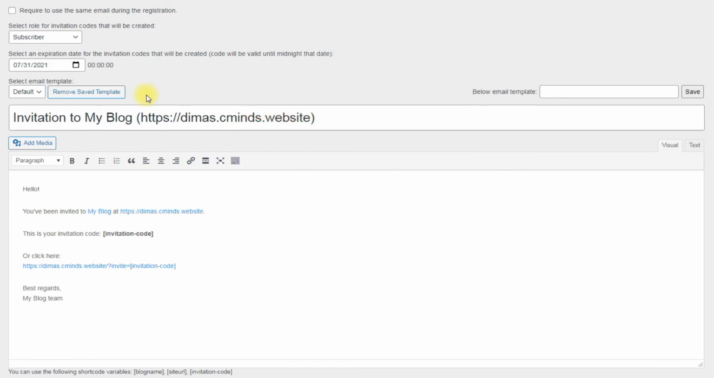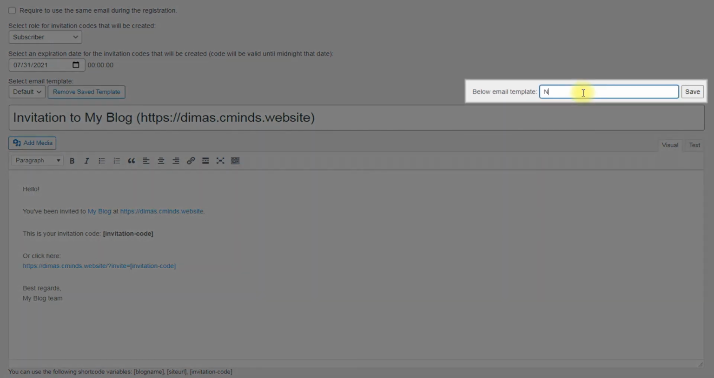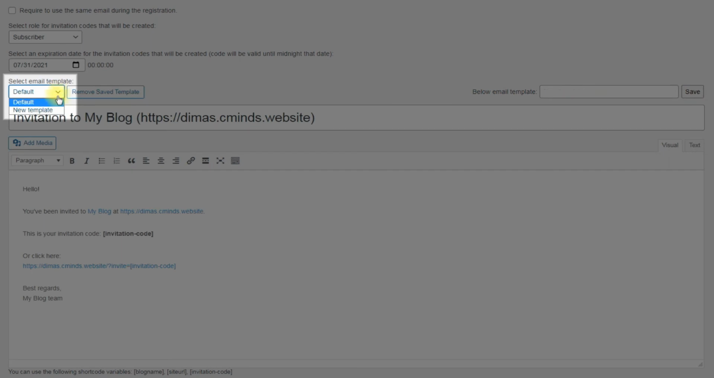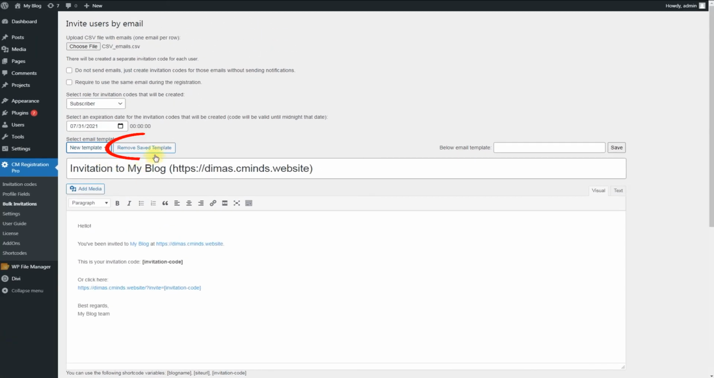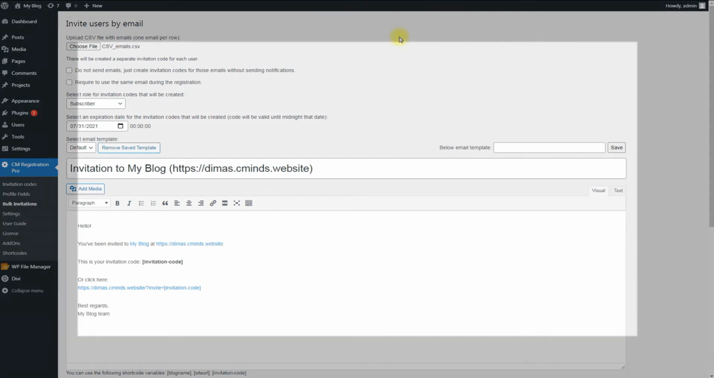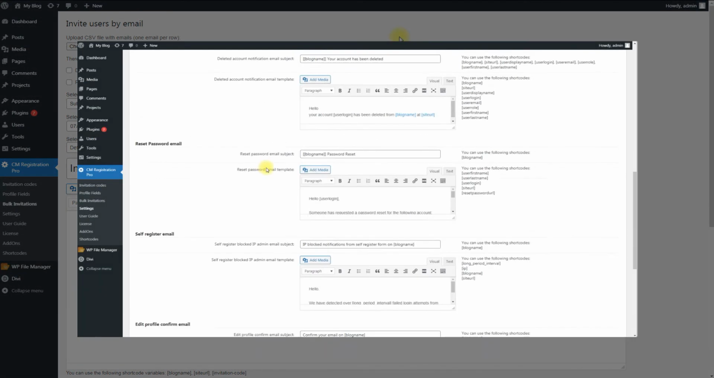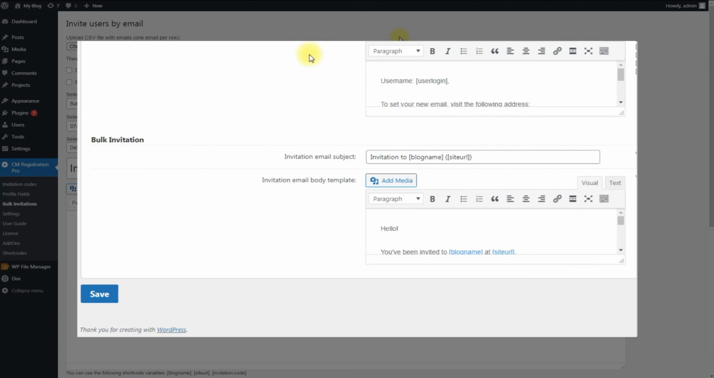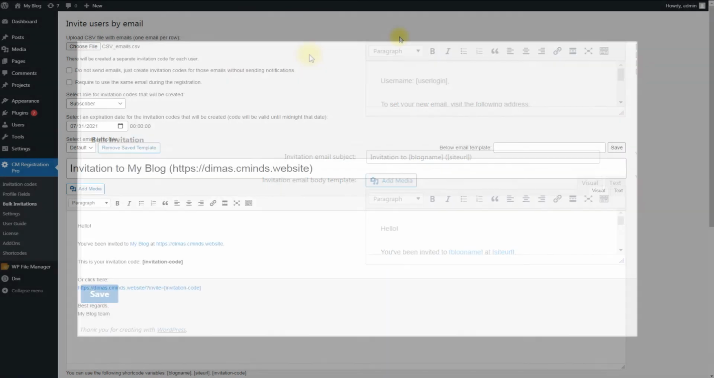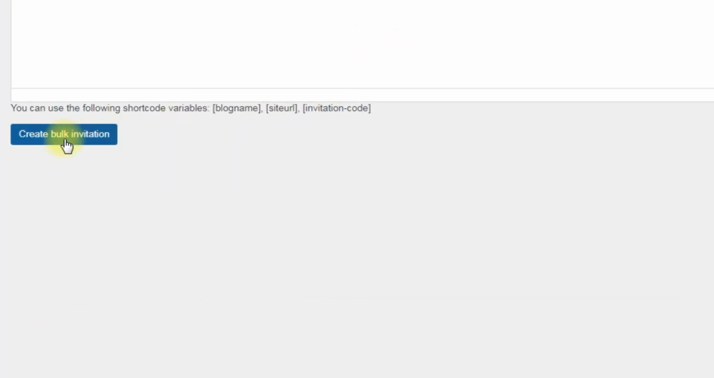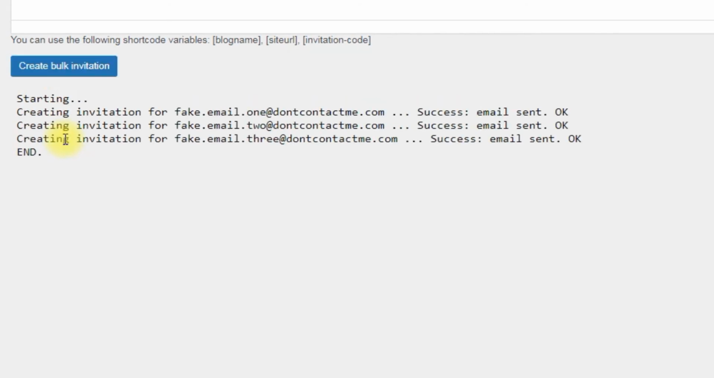You can also do the following. Save the current message as a template by entering a name for it and clicking the Save button. Choose a template and delete the selected template by clicking the button Remove Saved Template. You can also change the default template of the email in plugin settings under the Email tab. At the end, click the button Create Bulk Invitations.